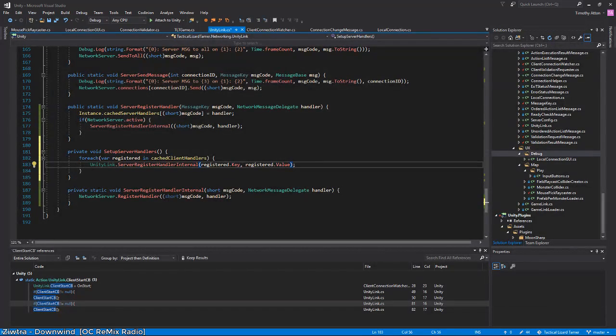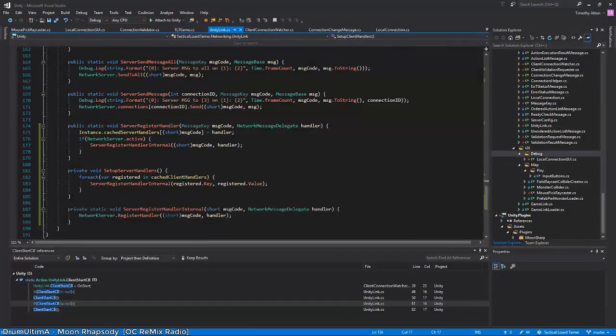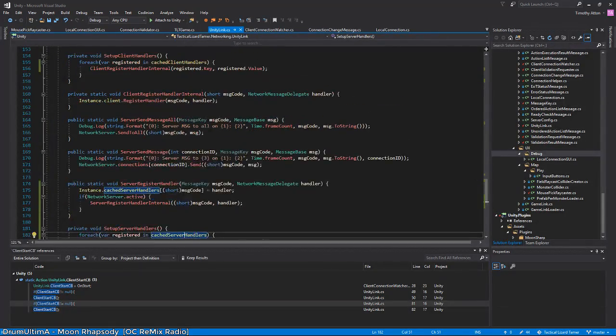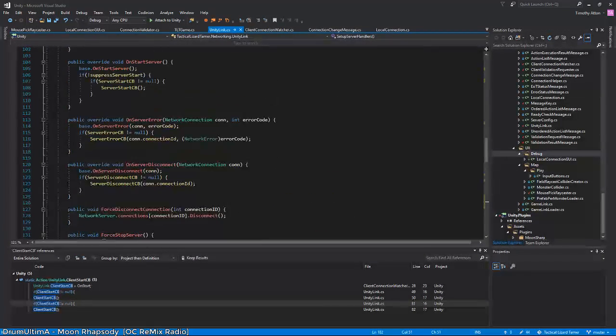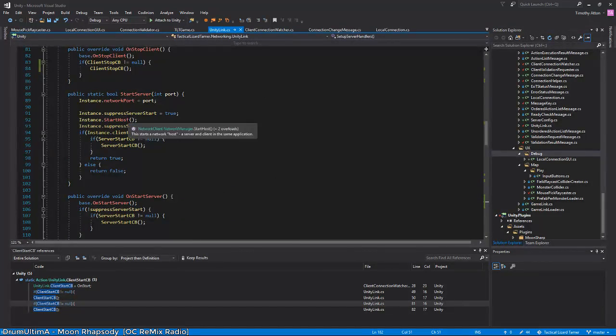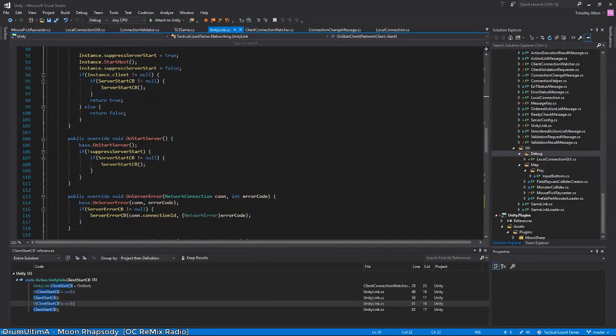Pretty easy. Why does it do that? I guess it was to make sure that it got the static version, I don't know. Cached server handlers. Okay, so when does the client do this? Right there, on start client, so we'd want to do on start server.